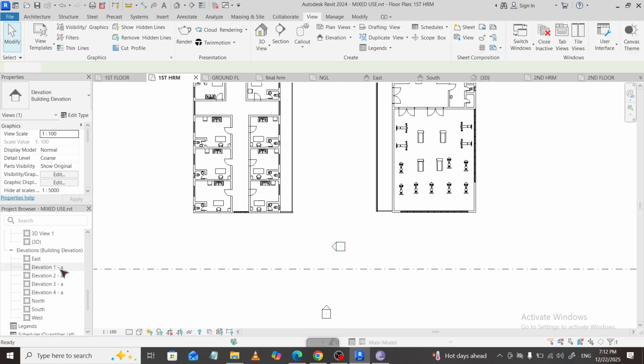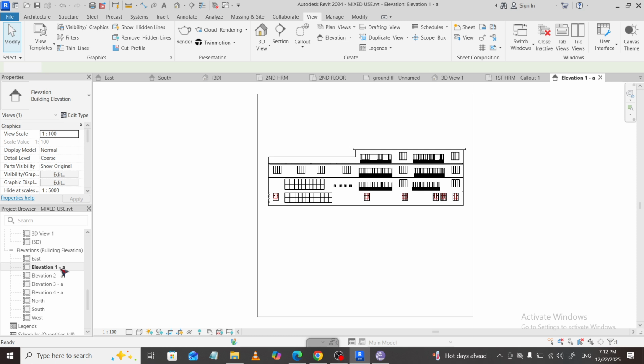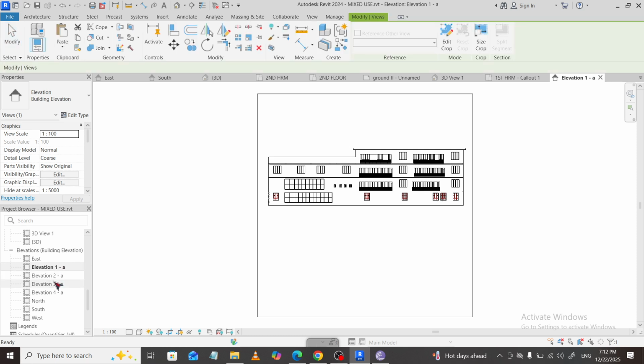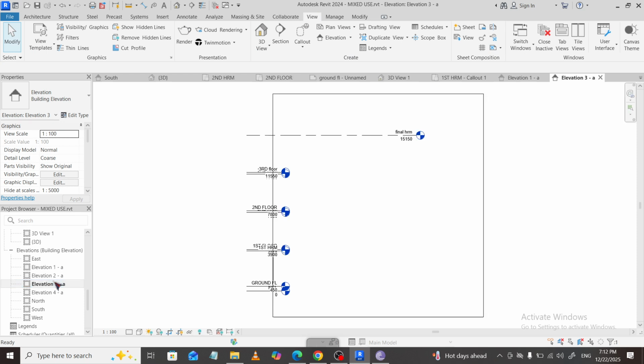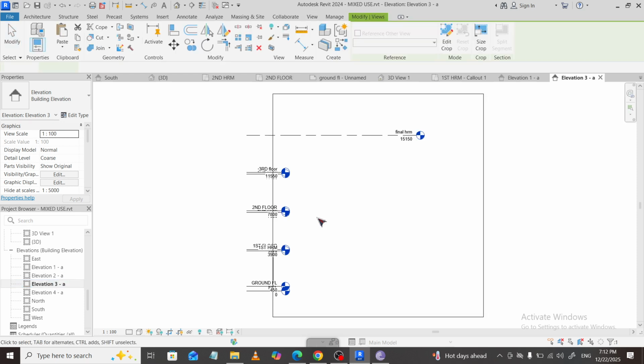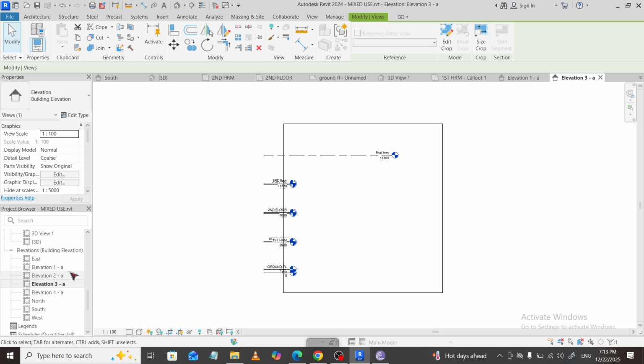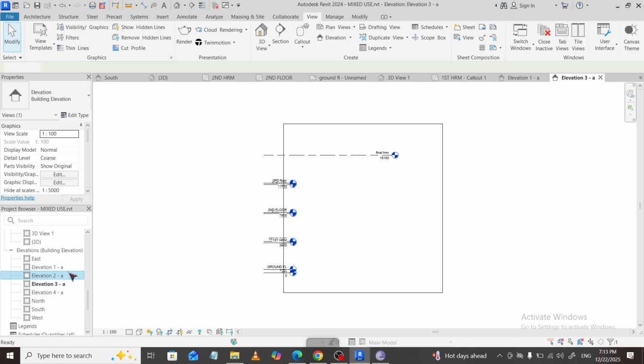If the default name isn't descriptive enough, rename the elevation to match your documentation standards. In the project browser, right-click the elevation view and choose Rename, then give it a clear, consistent name that reflects its content or location. Good naming makes coordination smoother and prevents confusion when sharing views with your team.